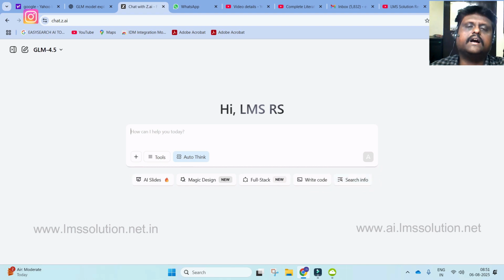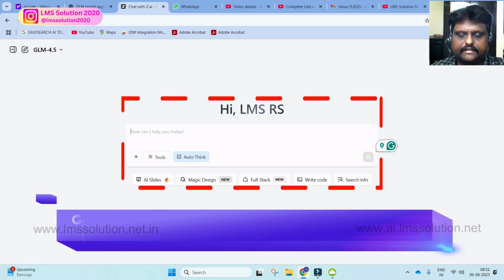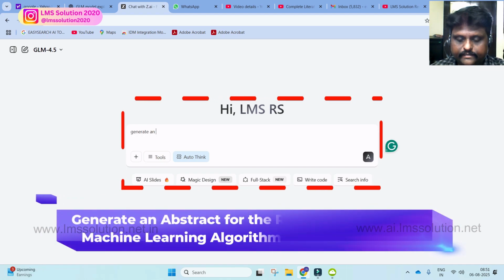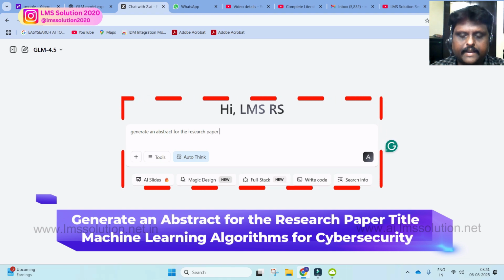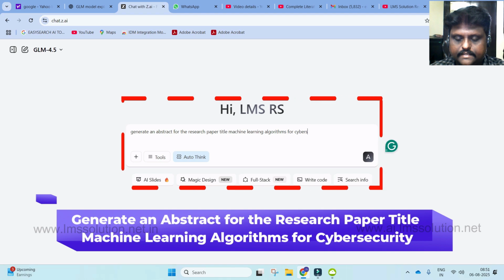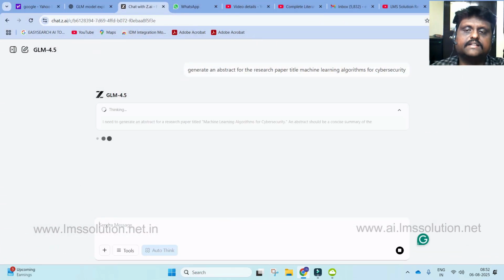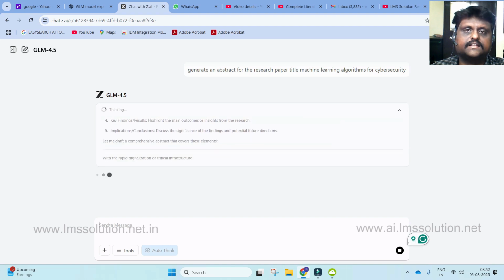First I will give you some input research prompts and let us see how this particular AI chatbot will generate an answer for us. First I am going to give an input prompt like this: generate an abstract for the research paper titled Machine Learning Algorithms for Cyber Security. Let us see how this AI chatbot will generate an answer for us.